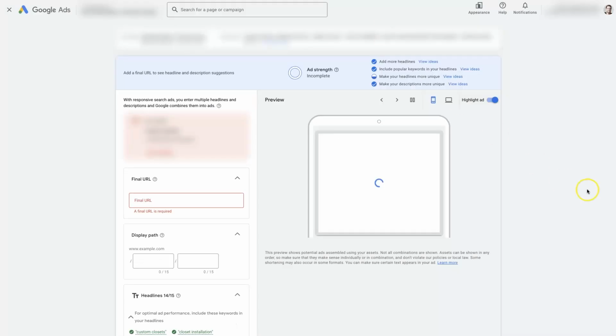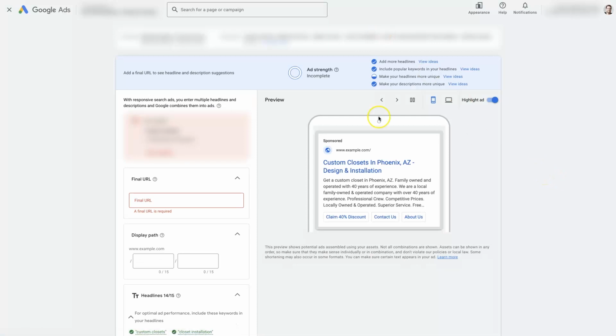And if we come over here to an actual Google Ads account, we can look at an example Google Ads campaign, or I should say a Google ad, an example here.